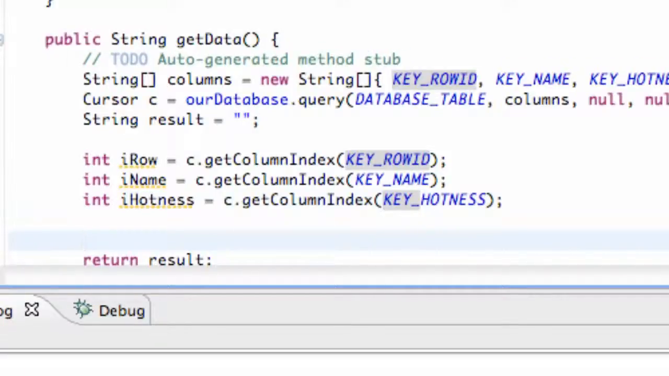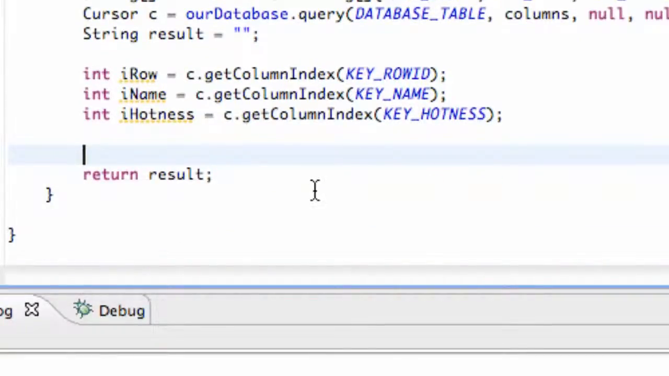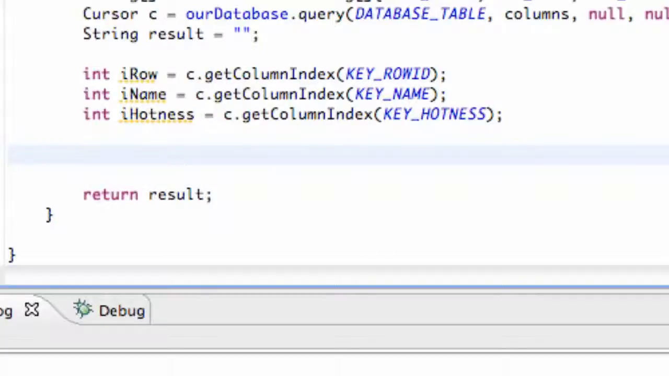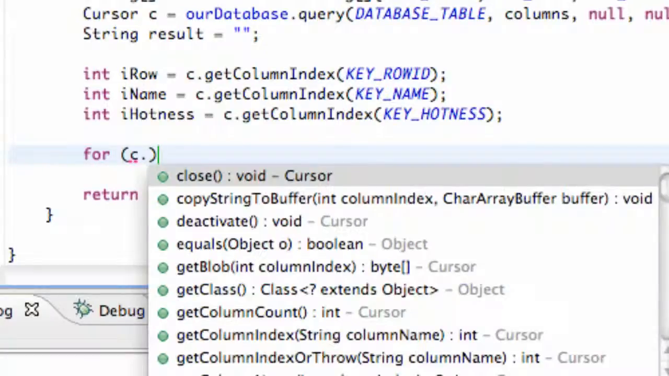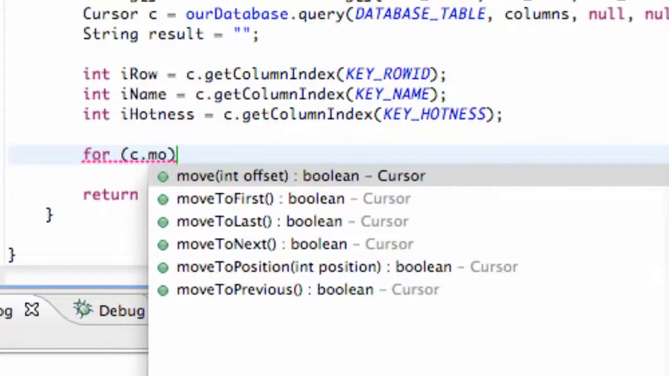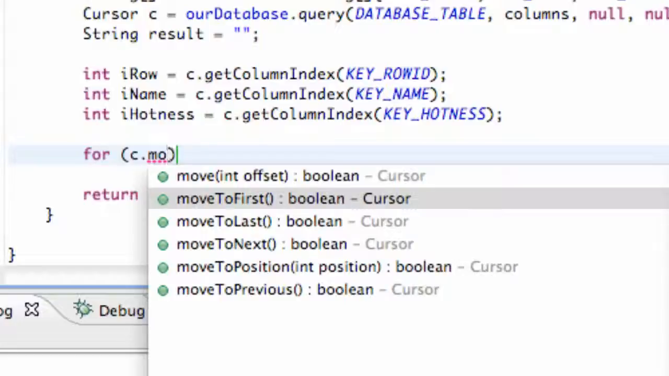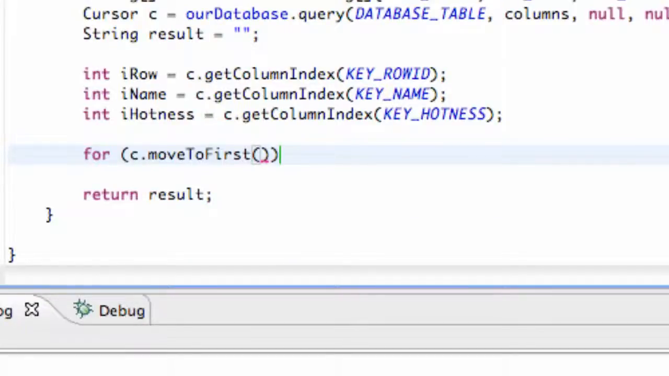Alright, so now we want to actually get through and start reading all of our entries of our database for the most part. So we're going to create a for loop, which is going to start our cursor at the very beginning and then cycle through, read all the data, and loop through and go to the next entry until there's no entries left. So we're going to do that with a for loop, and we want to start at the beginning. So we're going to say our cursor dot moveToFirst. So that's going to be the first row, and that's where our cursor is going to start.